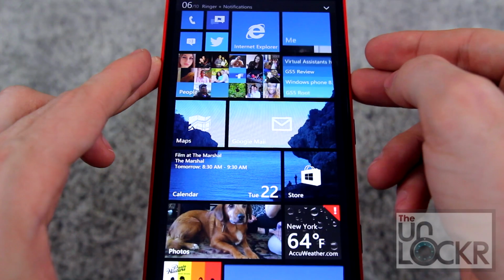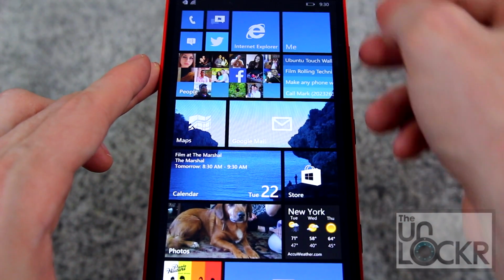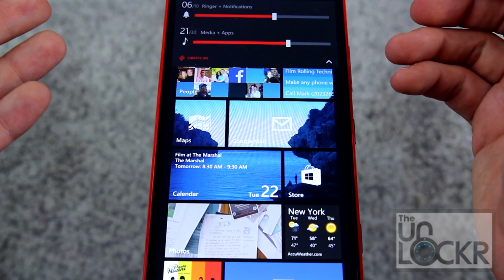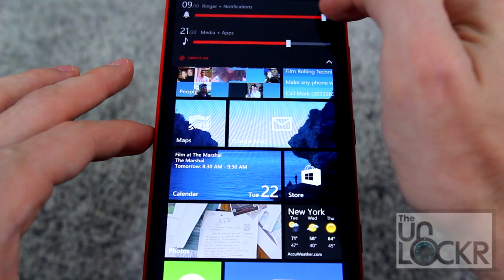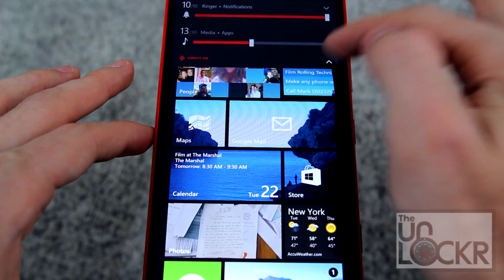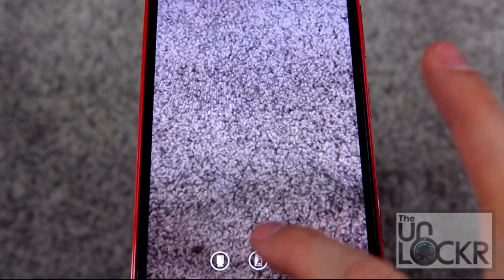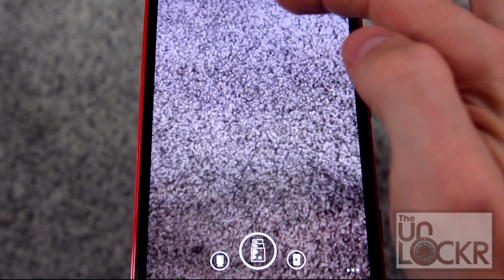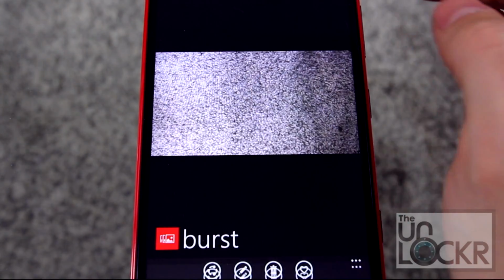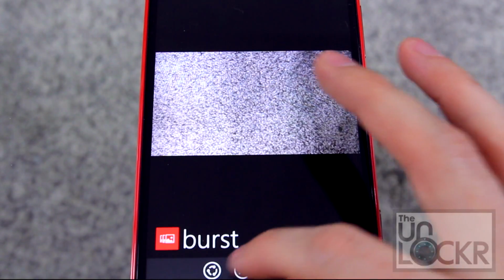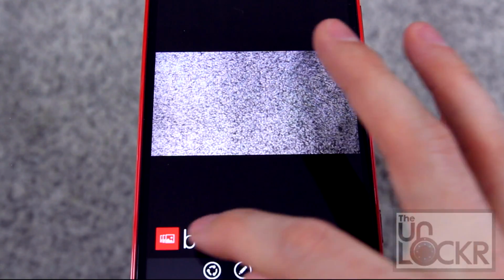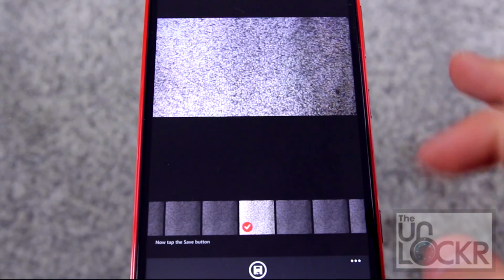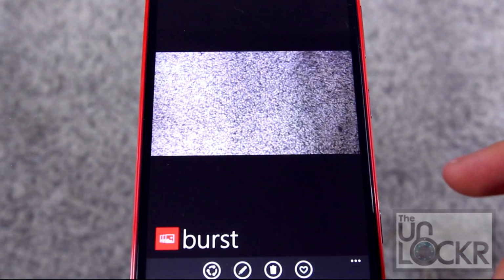You can now control ringer and notification volume separate from your media and apps, which is something that they didn't have before, but now they do. So I can make my ringer notifications high and my apps a little lower, etc. The camera now has a burst mode that you can use, and it takes a bunch of pictures and then allows you to go in and pick which one you want to keep, and it'll delete all of the other ones.